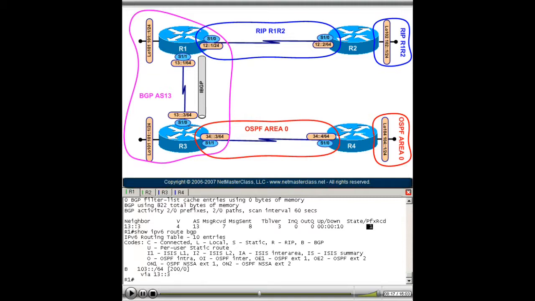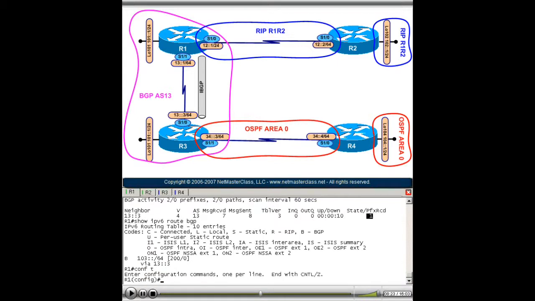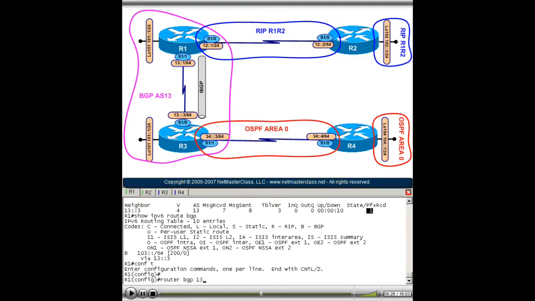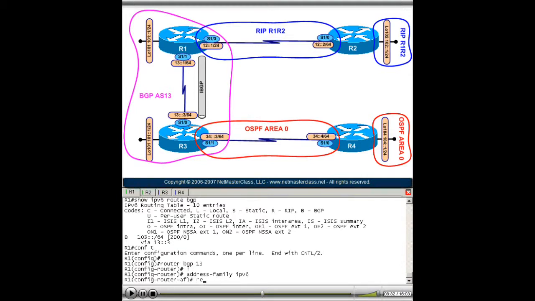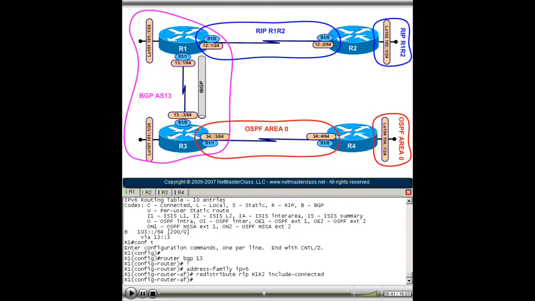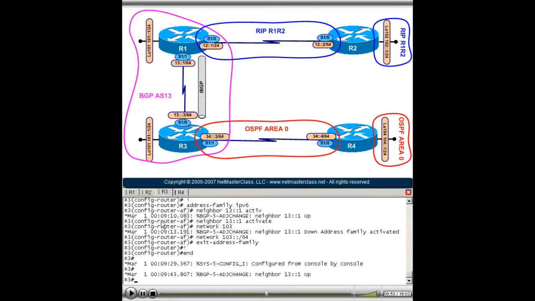So let's go to R1, and let's go ahead and go into the BGP process. And let's redistribute. So I'm going to say router BGP 13, and I'm going to go into the IPv6 address family, and I'm going to say redistribute RIP R1, R2, and I'm going to say include connected. We would like to redistribute the 12::1 network, for example. Now, all we got to do for verification is skip down to R3. If we do a show IPv6 route BGP on R3, we should verify this redistribution.